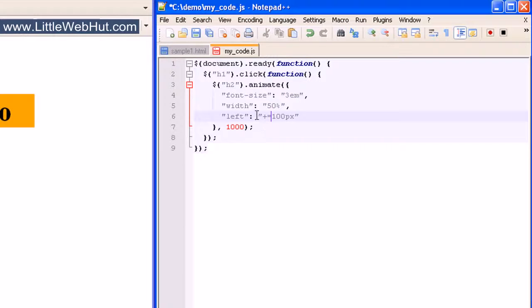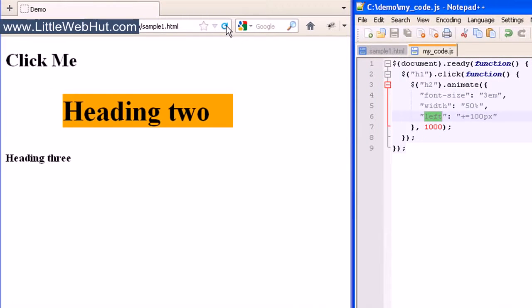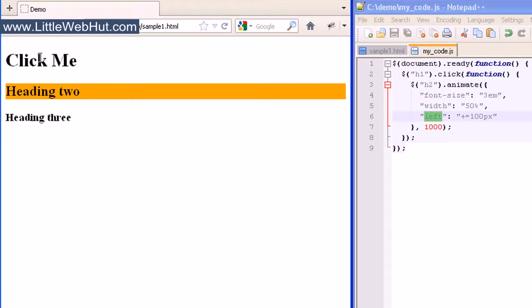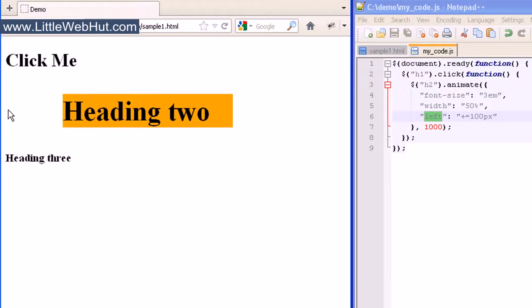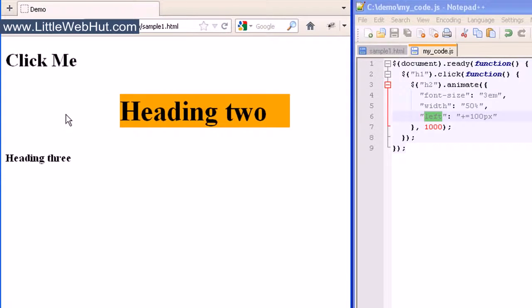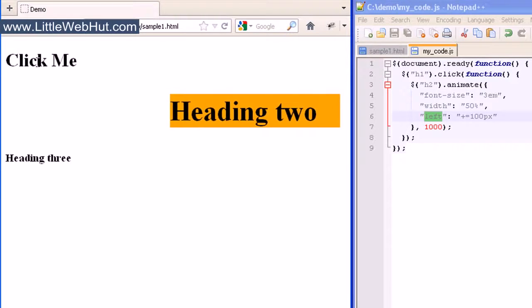And what this is saying is that every time this click event happens, we want the left property to be incremented by 100 pixels. So let's take a look at this. I'll click on the heading tag, and we'll see that the left property did increment 100 pixels, so we're now at 100 pixels from the left. But if I click it again, it'll also increment another 100 pixels. And so every time I click this, it'll move another 100 pixels.